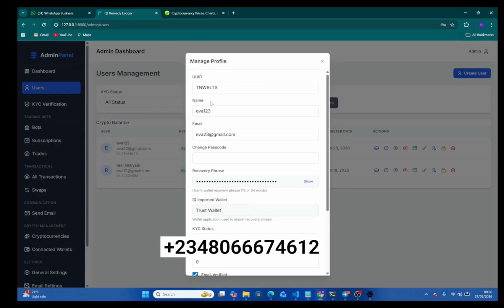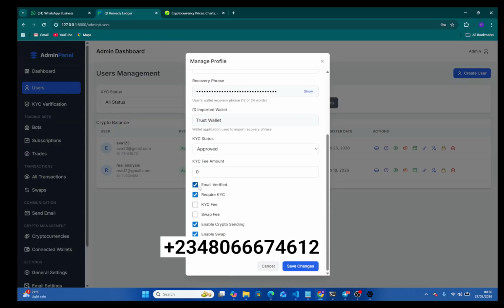Here now you see all the profile manager. If you turn on email verification, it will require the user to verify an email. KYC, the same thing. If you turn on swap fee, when the user is swapping, it will collect a fee.